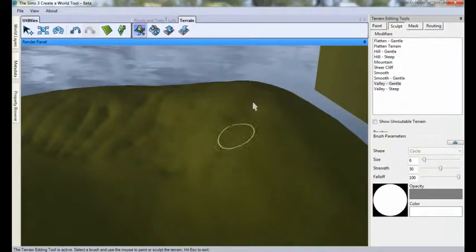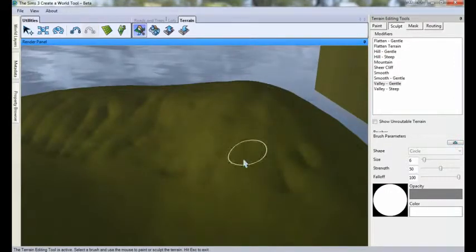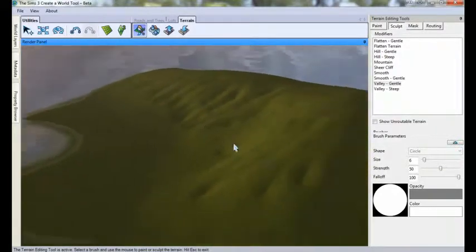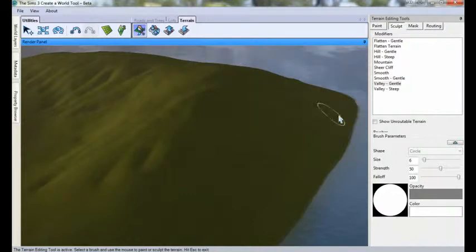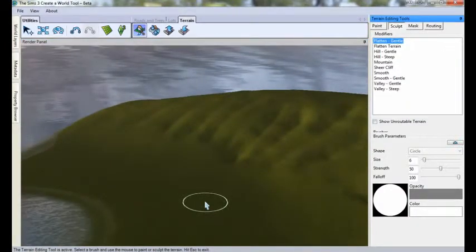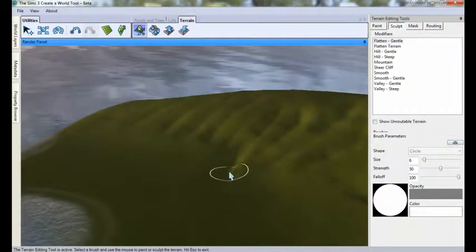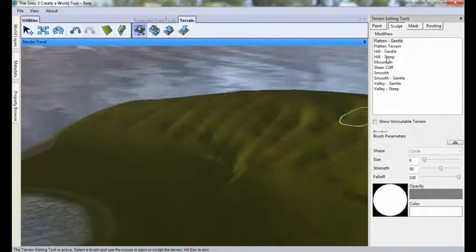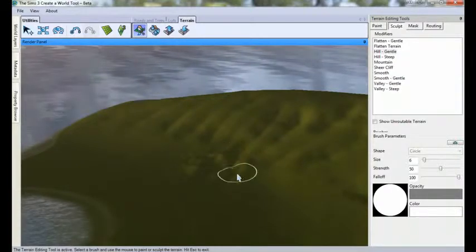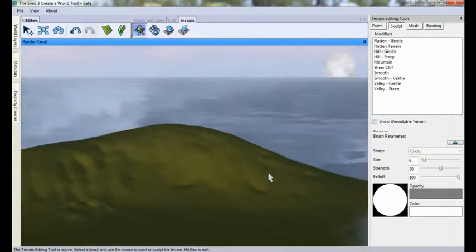Basically just carve them out. Get a half decent looking place. So yeah, I'll have to fix up the bottom bit there because that's not very realistic. Shoddy on my part. But you get the basic idea. So you just carve out your mountain.